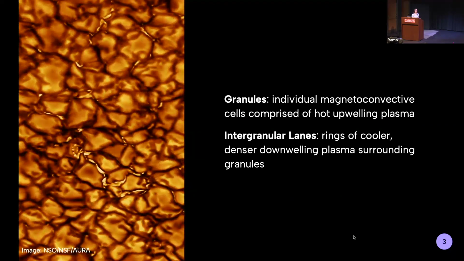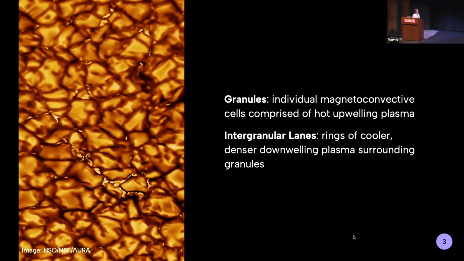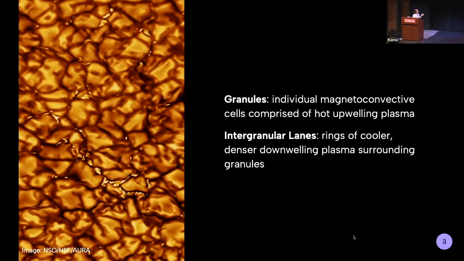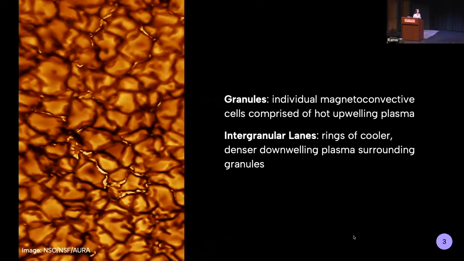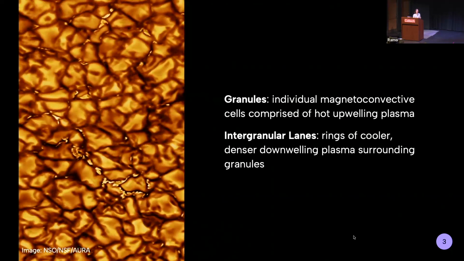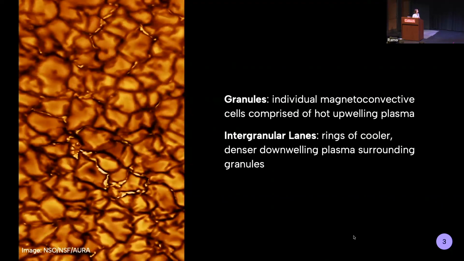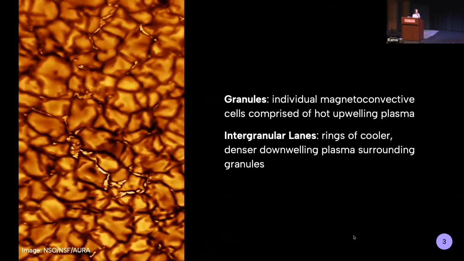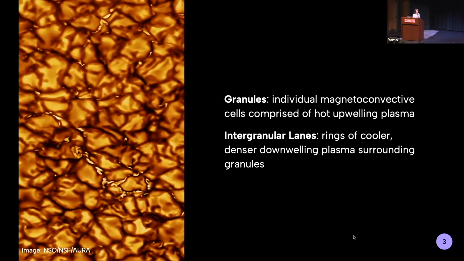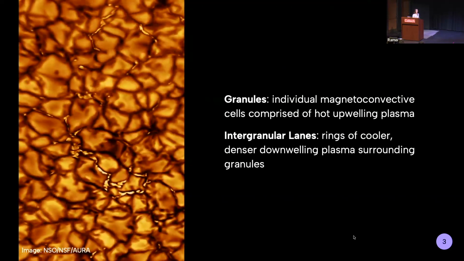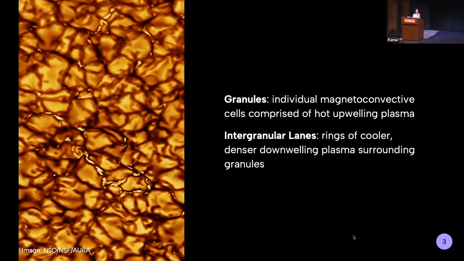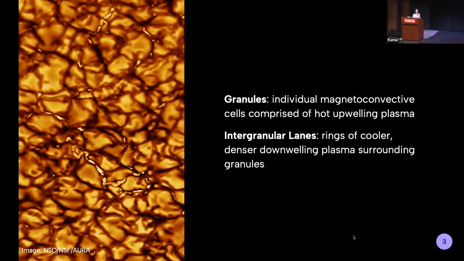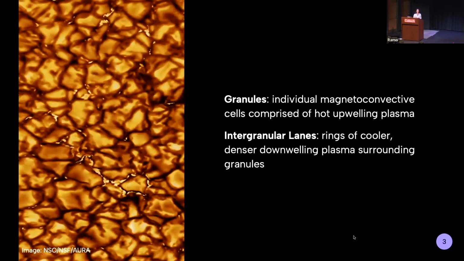So what is granulation? This term has come up a lot today, so I figured I'd do a breakdown of what it is in more depth. I'm showing you this movie here, which we've seen in at least 3 talks now. Ultimately, you have the 2 components of granulation: your granules and your intergranule lanes. The granules are depicted in the brighter yellow regions and are comprised of hot upwelling plasma. As this plasma rises, it cools and falls back down into the star, creating the intergranule lanes, which are depicted in the brown regions surrounding the granules. These are overall cooler, denser, and downwelling.